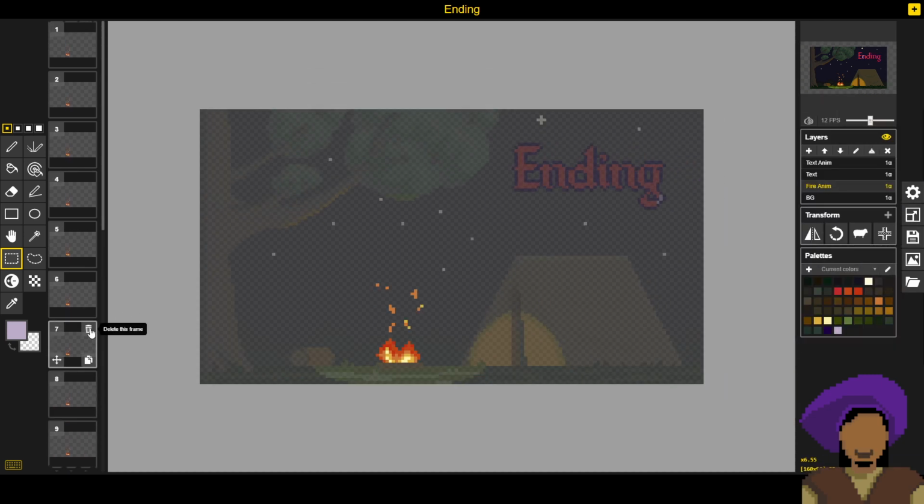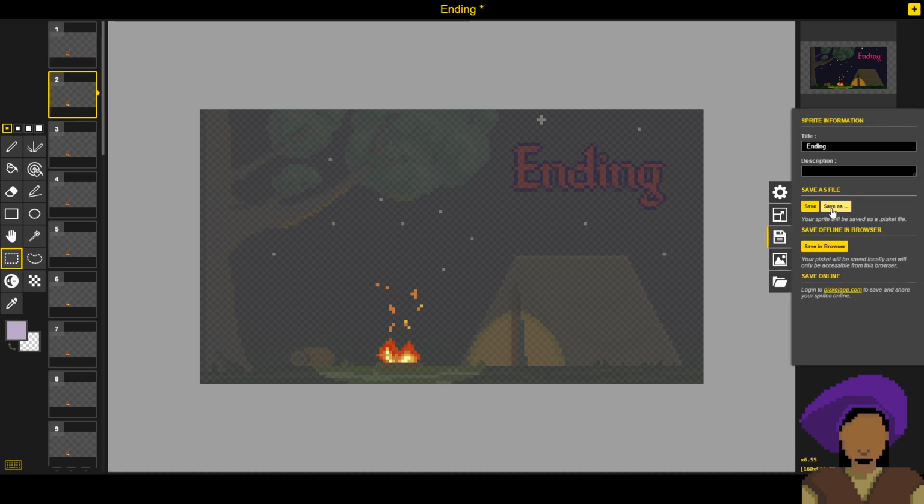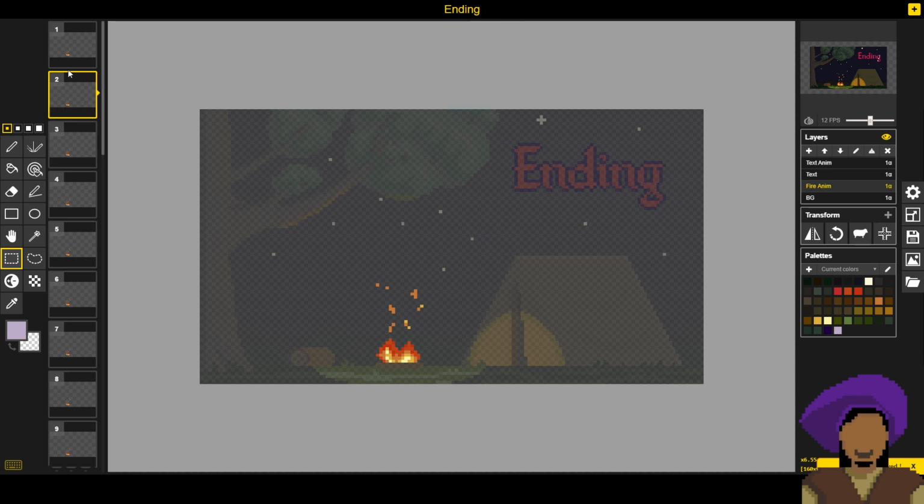Alright, I just finished the text animation. I don't have any pause frames, or I can include a couple of pause frames. And I now have the fire animation ready to go.